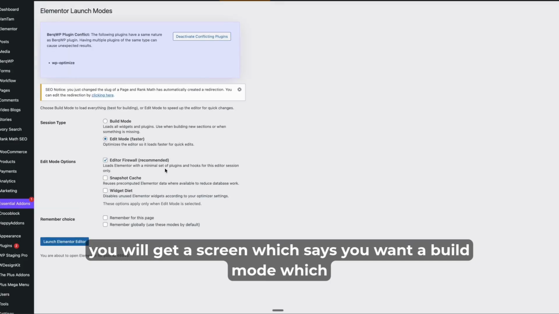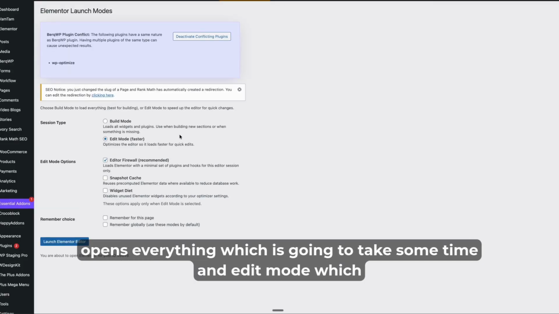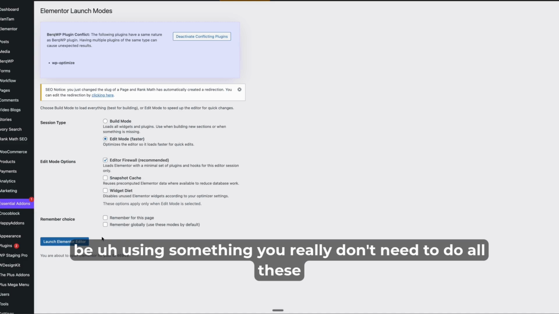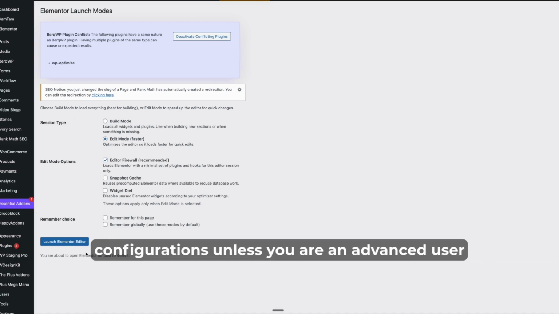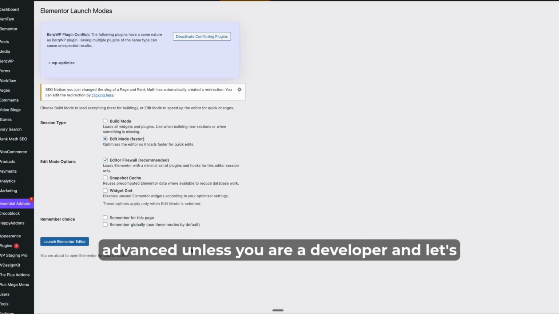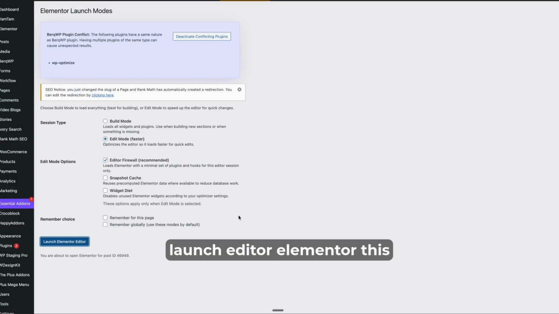You will get a screen which says you want a build mode, which opens everything, which is going to take some time, and edit mode, which just uses the things which you have already loaded. And it's going to be using something. You really don't need to do all these configurations unless you're an advanced user. Don't consider yourself advanced unless you're a developer. And let's launch Editor Elementor.